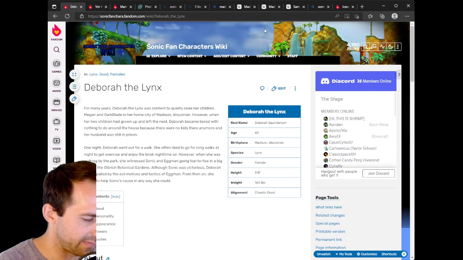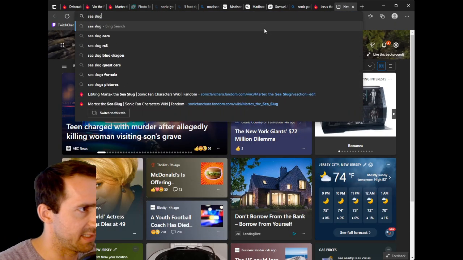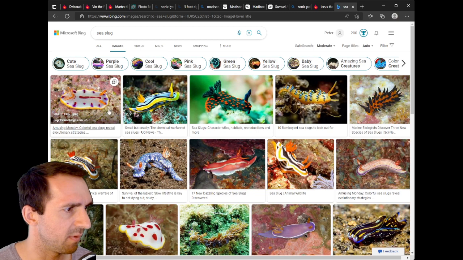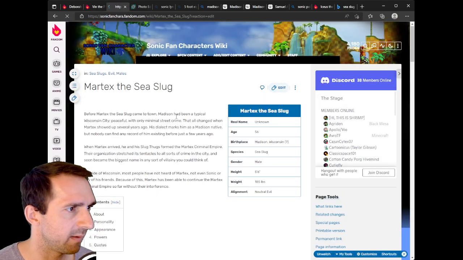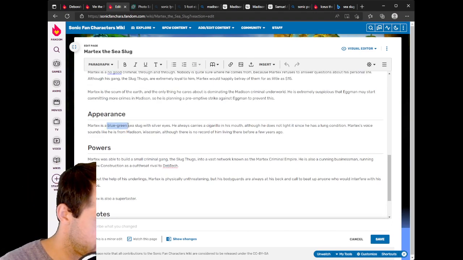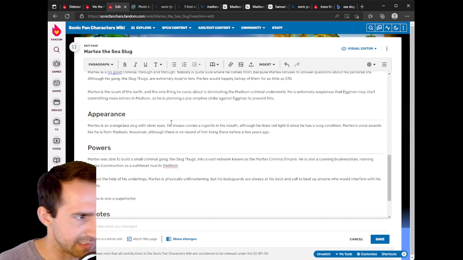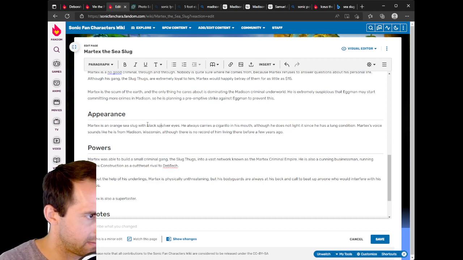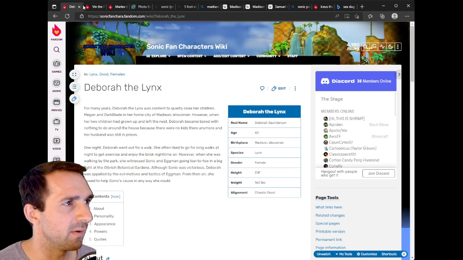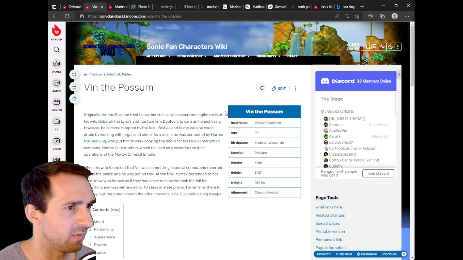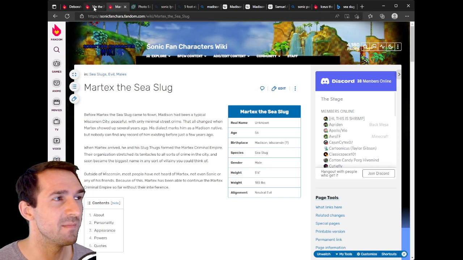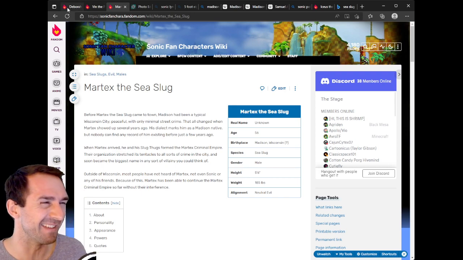Okay, let's read. First, actually, I want to see a sea slug because I can't imagine what they look like. I just need a picture in my mind's eye. Oh, they're orange. Let's change his color to orange with black spikes. That seems way cooler and more realistic. Appearance is an orange sea slug with black spikes and silver eyes. And he does carry a cigarello in his mouth. Great, okay. So we've got our 3 characters: Deborah the Lynx, Vin the Possum, whose formatting is a little bit off and is bothering me, and Martex the Sea Slug. Neon double orange? Not in this case. Let's keep it the way it is.